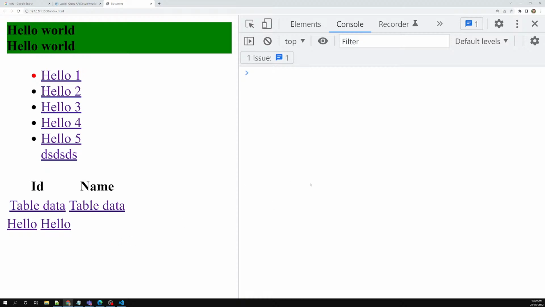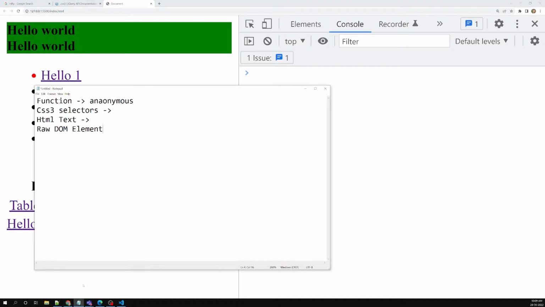So after completion of these things, now comes the event. Let's discuss the events. We have seen all the different types of methods that are available, about the parents, how to traverse the DOM. Now let's see how we can handle the events in jQuery.